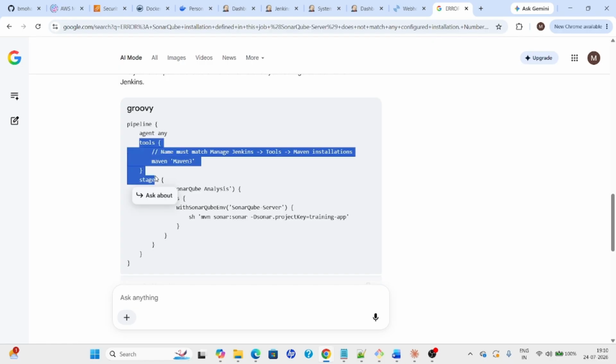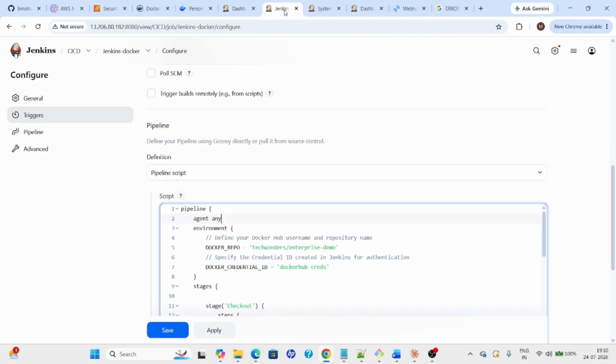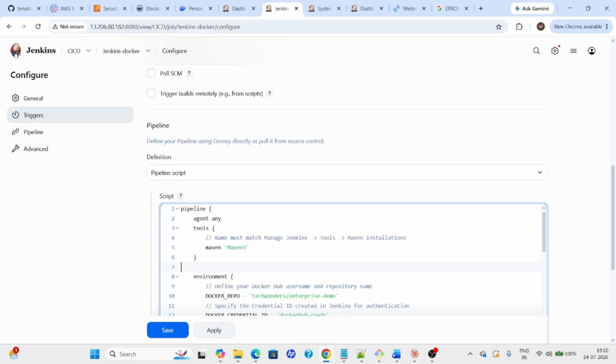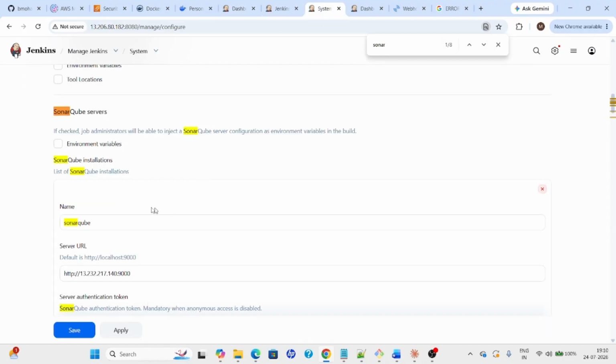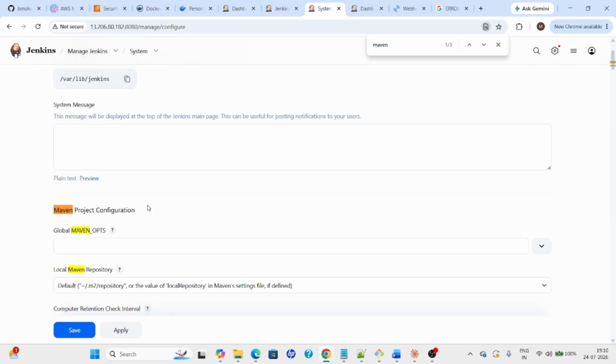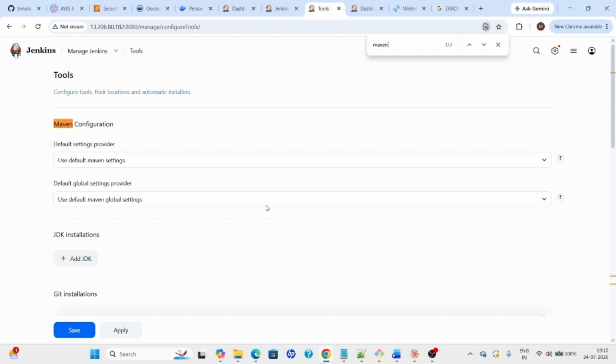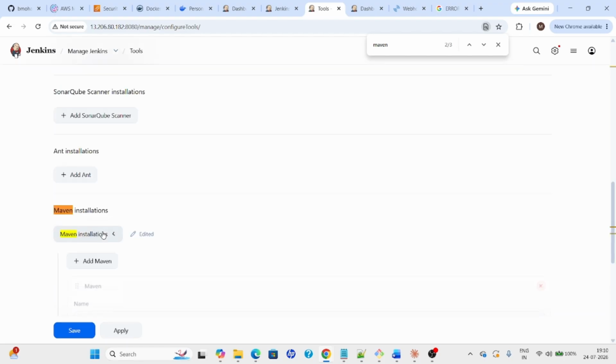Okay, we have to use the tools. Maven, which one am I using here? Not here, we have to go to the tools. Maven, I think 3.9.3 something I have given. The same name we have to provide in the tools section.